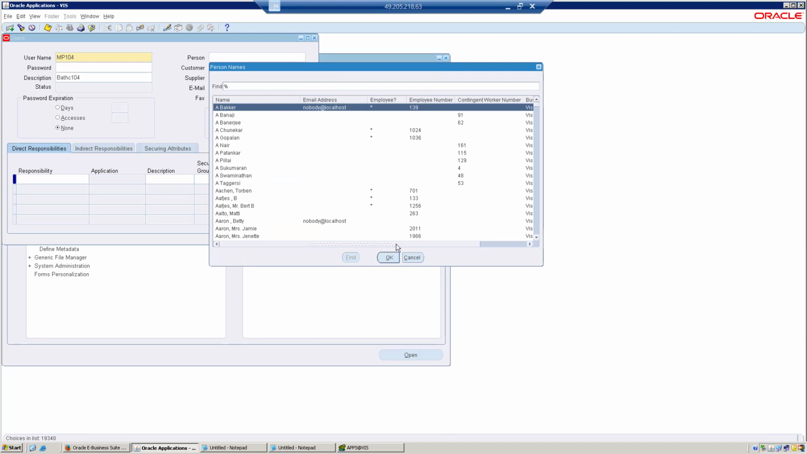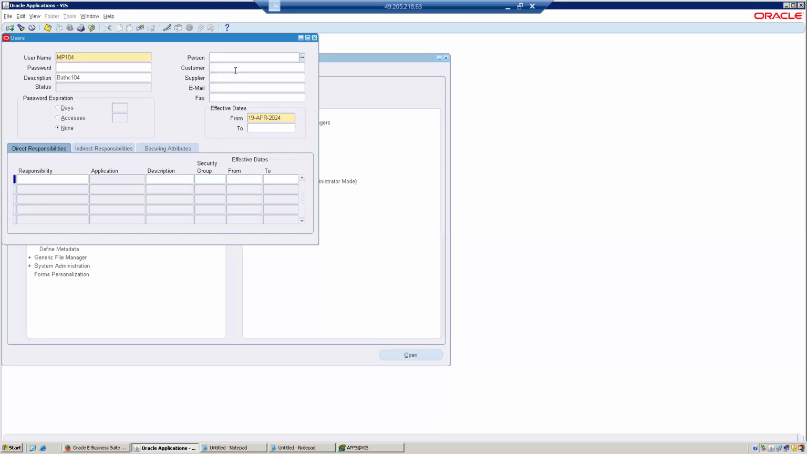Just cancel. I can give my mail ID also, and a fax number. I can give when it starts and when it ends. So if the person exits from the organization, we can give the end date of the person.